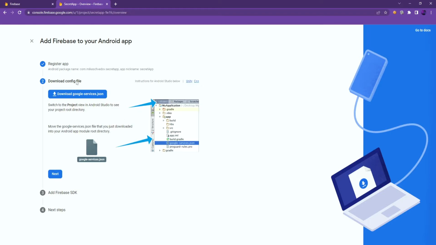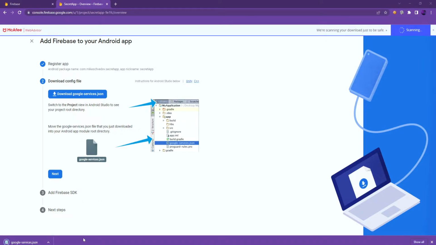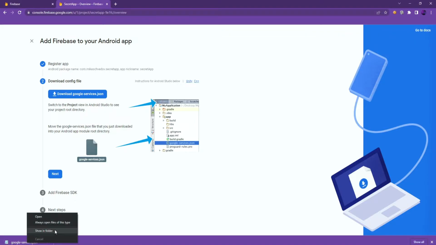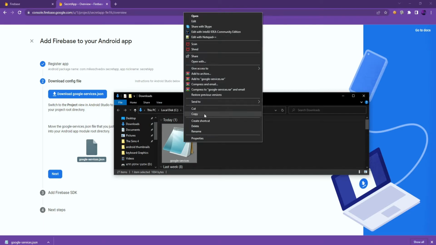The next thing, we need to download this Google Services JSON file and paste it inside our application. So we're going to click on Download. And it's going to download this file. So all we need to do is go inside this folder and just copy this file.